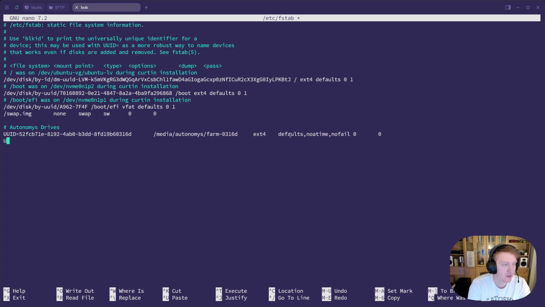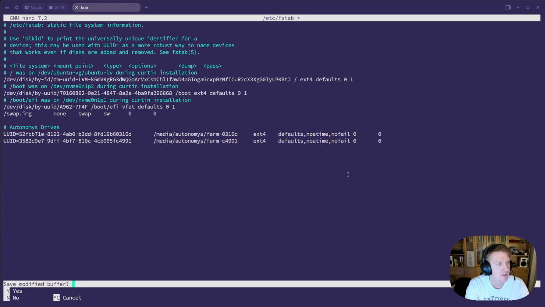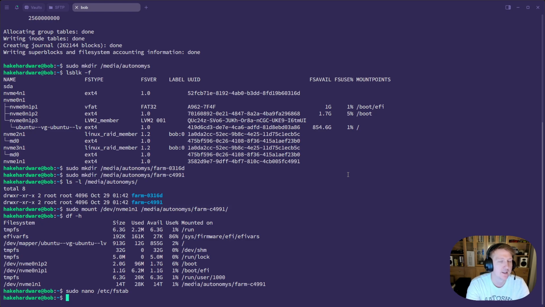So we're going to do the same thing, UUID equals. I'm going to bring up my notepad. I'm going to grab my other UUID, tab, media, autonomys farm dash, C4991, tab ext4, tab defaults, noatime, nofail, 0, 0. And then Ctrl X, Y. And now I can run my mount command with the -av flag.